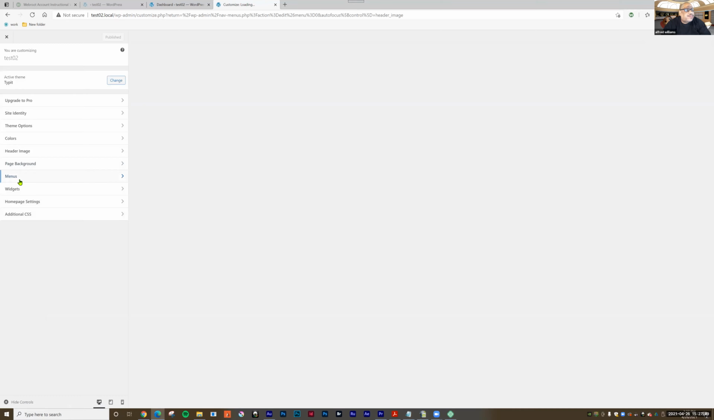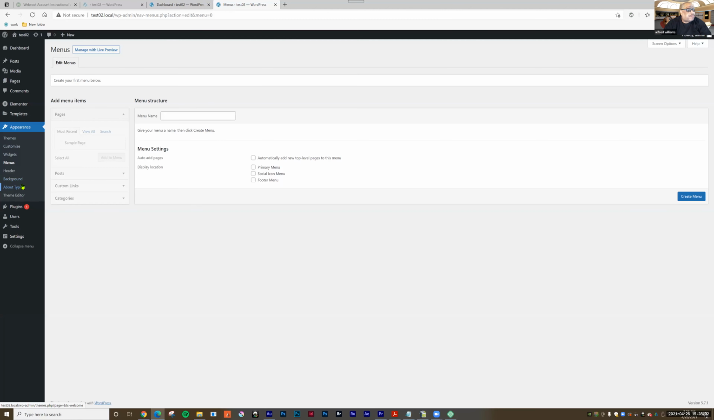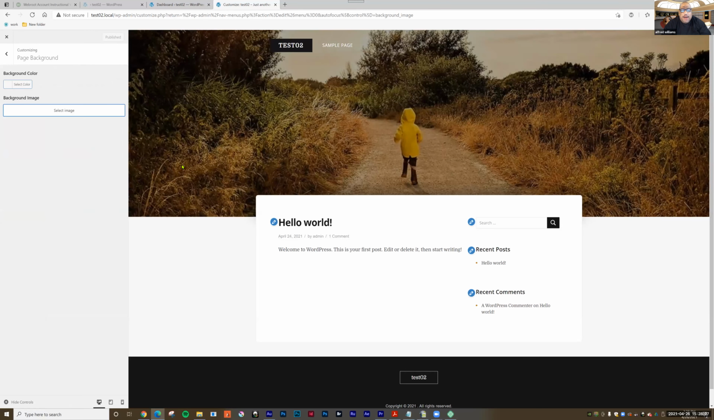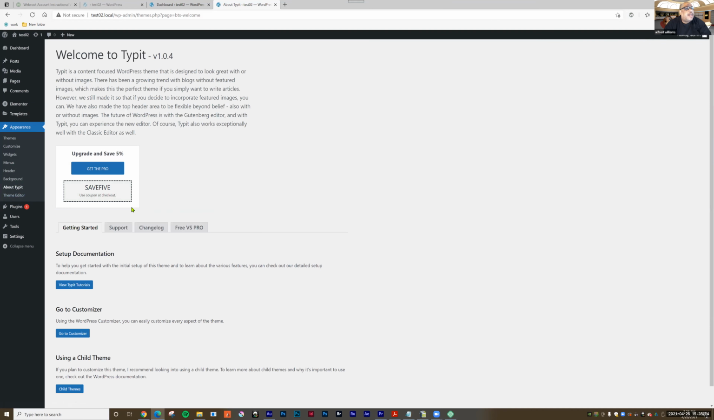Next is the header. So what that did was that took us back into the customizer where we can change the image at the top of this page and start to customize it. Let's close that. Same thing with background. It's going to take us back to that customizer and allow us to add an image to the background. So they've just called these out separately. Type It is a content-focused WordPress theme that is designed to look great. So this is another WordPress theme that they're asking you about. We don't need to worry about that right now.